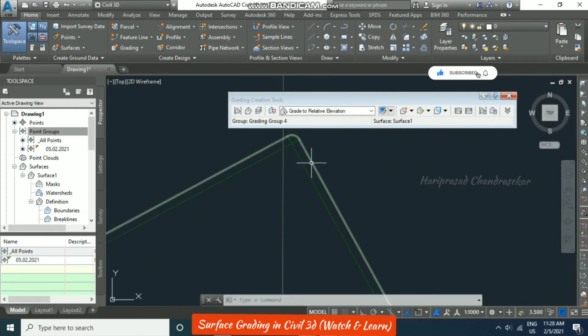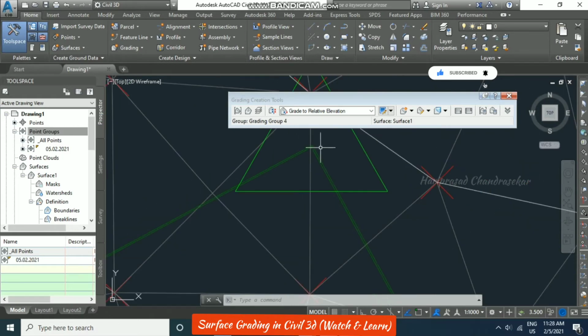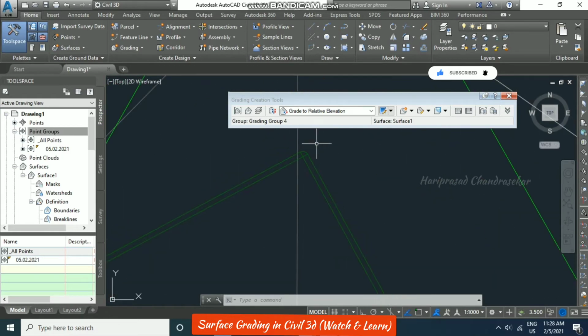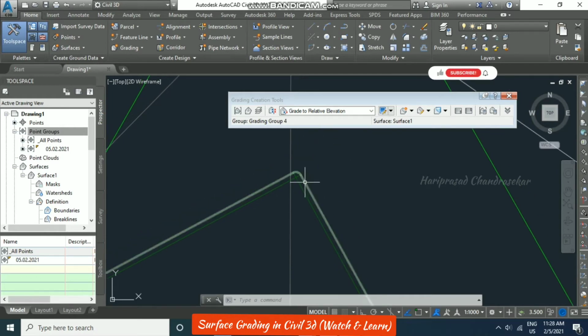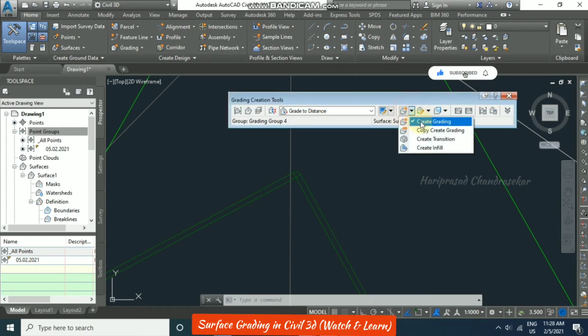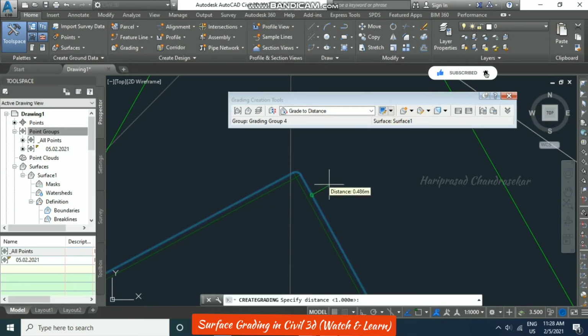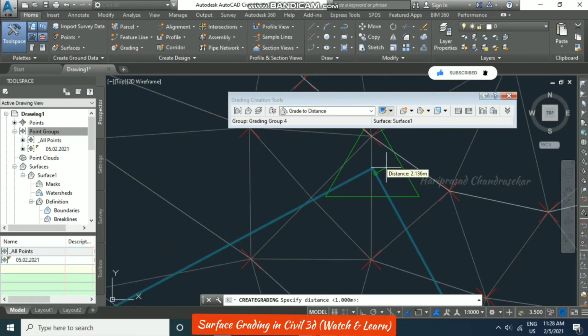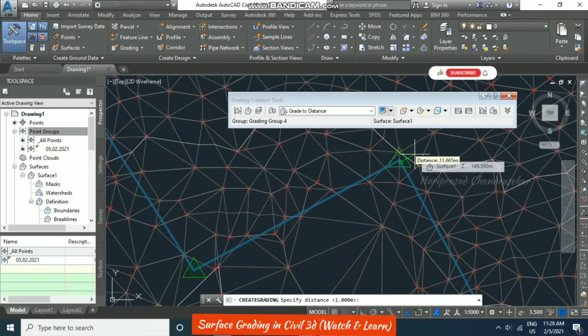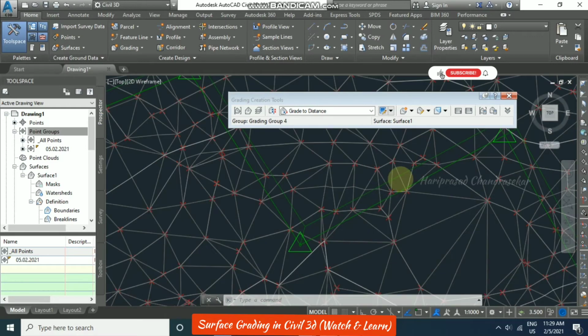Now we can see a little bit of grading that we have here. Now we can continue from this point. So for that I'm just going for grade to distance. Now create grading, select it, apply to entire length, and it is asking for some meters, right? So I'm just going to put 10 meters, and then we can go for grading itself. Now I'm just going to put 0 because we need a flat surface there. When you put 0, we will get another grading with the flat surface.